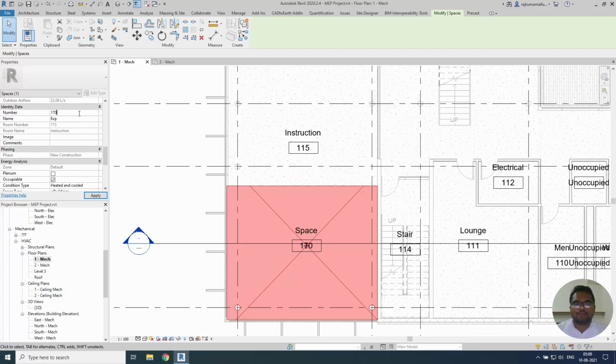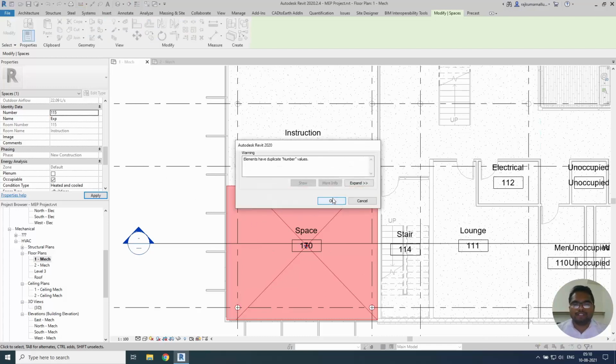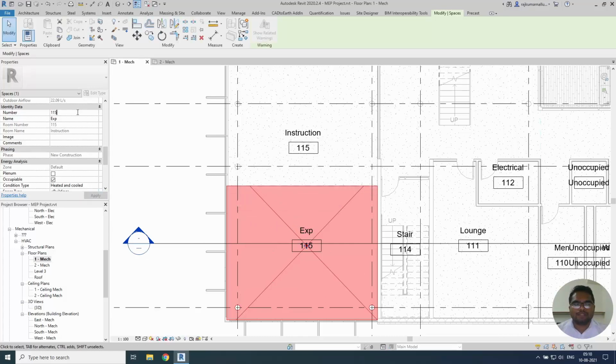And the room name must be a unique name. If you try to give the same name, it will give us an error. So we can keep this as 115A.